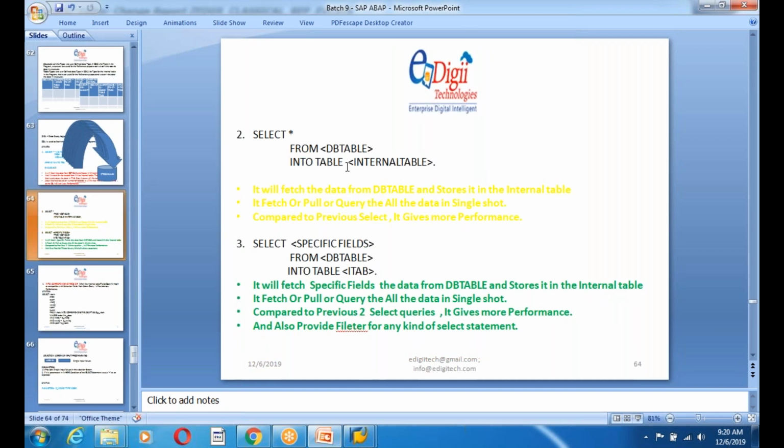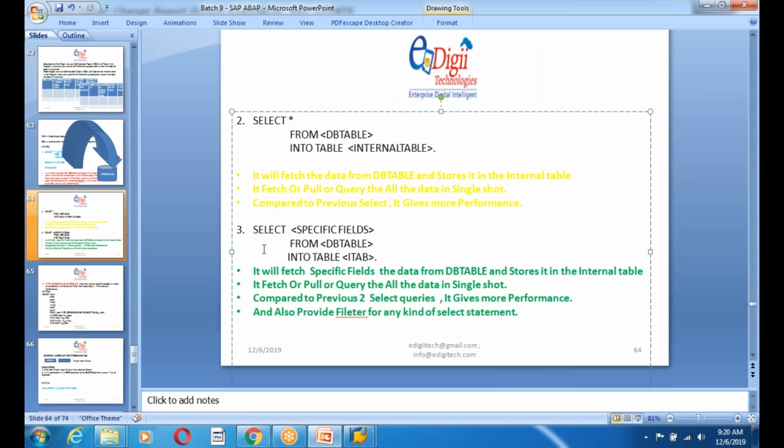Directly we are sending the data to an internal table, but the disadvantage is we are selecting all the fields from the database table. This also gives less performance. The best select statement is to select specific fields. Whatever fields you want, select those fields.